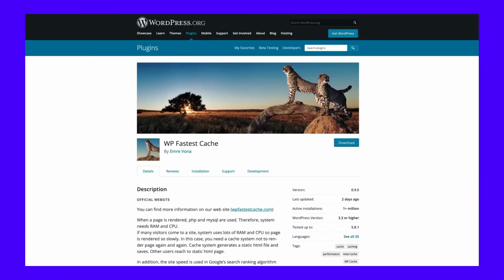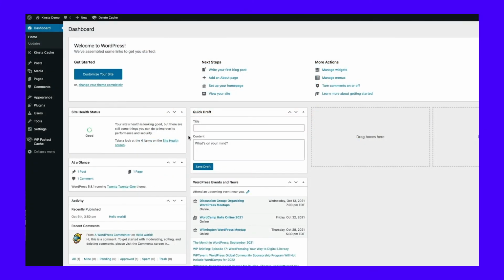To start, install and activate the WP Fastest Cache plugin. Two methods are available for clearing the cache in WP Fastest Cache, but we'll begin setting up the automated cache clearing.